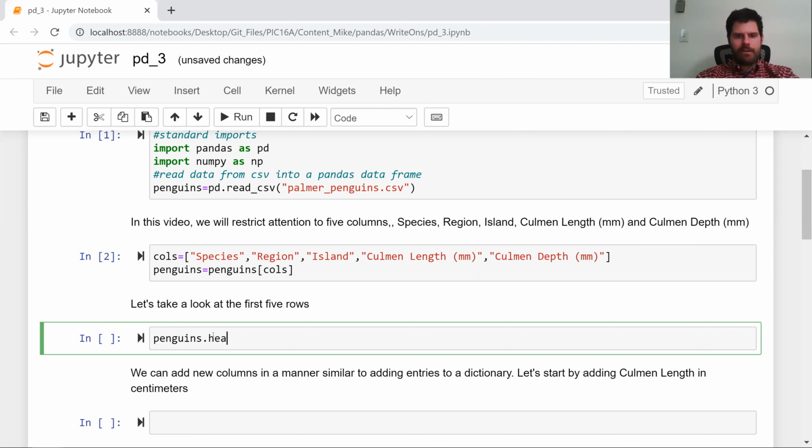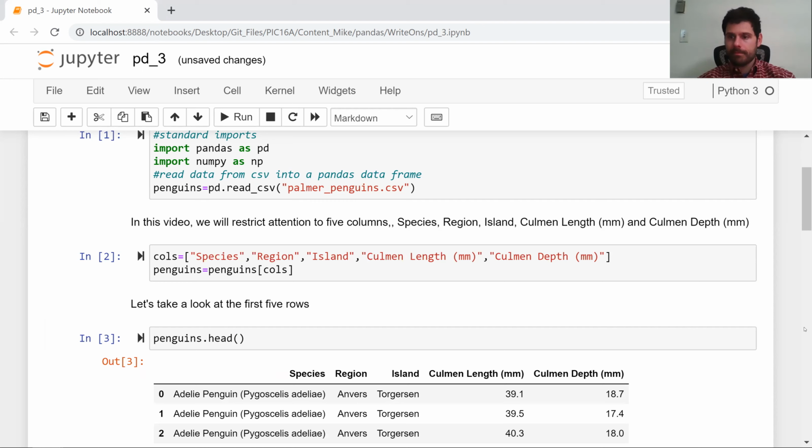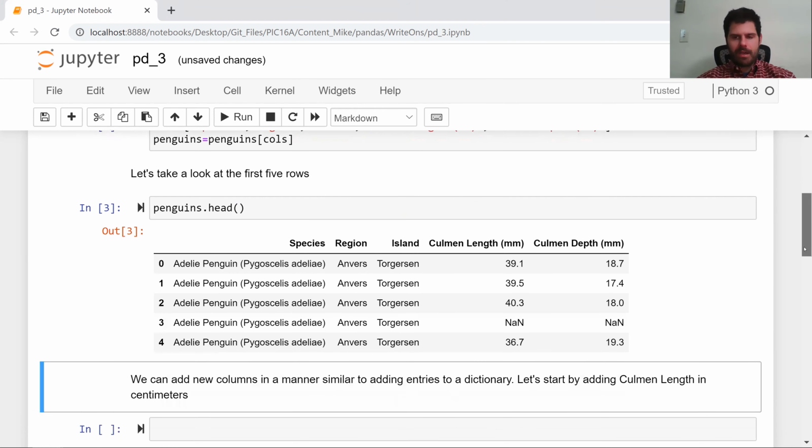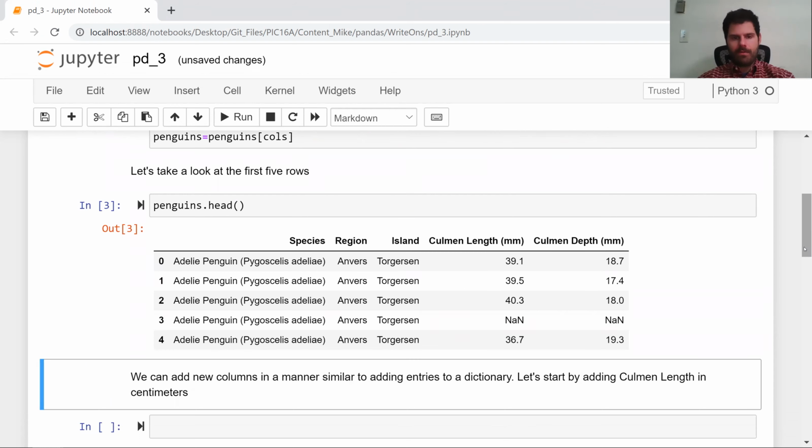Let's look at the first 5 rows by typing penguins.head. All righty. So here we don't have 17 columns. We just got 5. It's going to be a lot easier to work with.